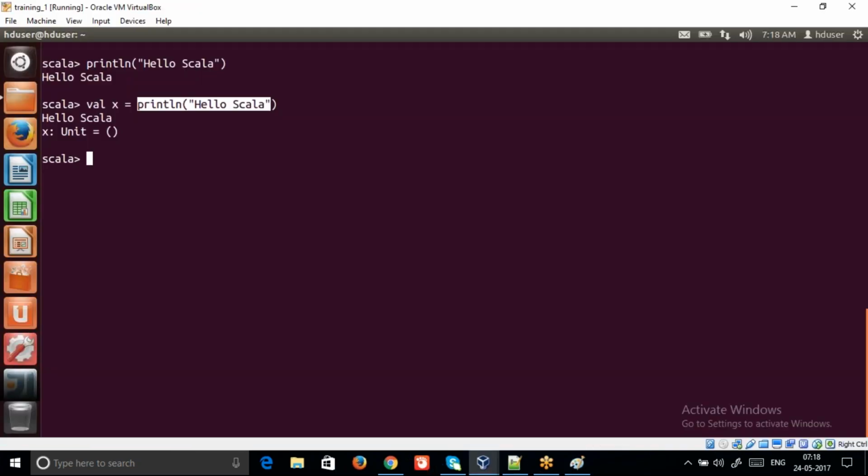Obviously println should be doing some modification. What is it modifying? It is modifying the console. It is writing to the console. That's the mutability we are achieving. So that's the difference between an expression and a statement. So this we can call a statement. I hope, Kishore, that was clear.